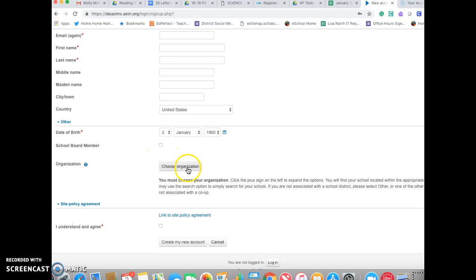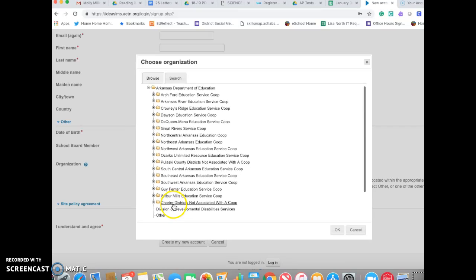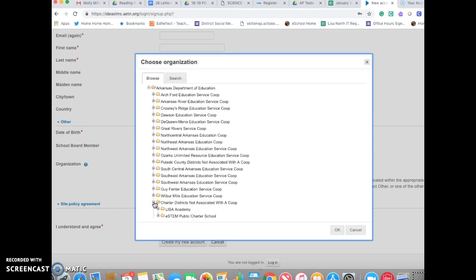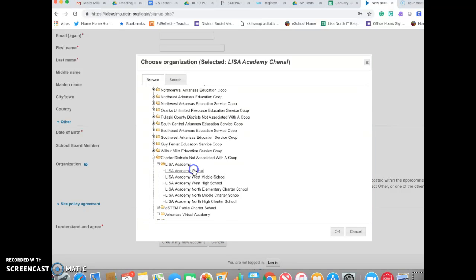This is the only tricky part. When you click Choose Organization, you need to select Charter Districts Not Associated with a Co-op and click this little plus sign. Then click the plus sign beside Lisa Academy. Finally, select the school that you are currently working at. If you do happen to teach at multiple schools, just select your primary school and then click OK. You'll see that it's highlighted here, so you know that you chose the right school.